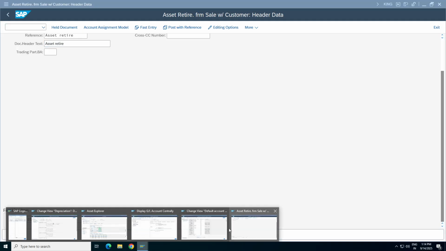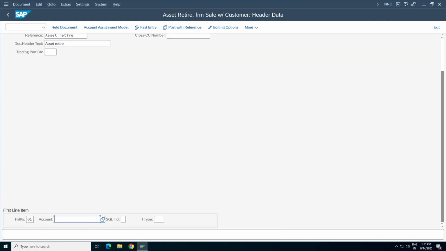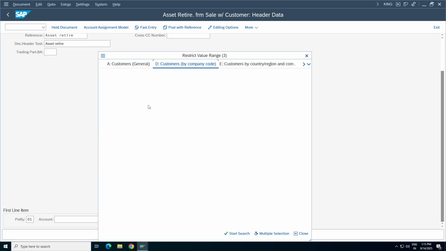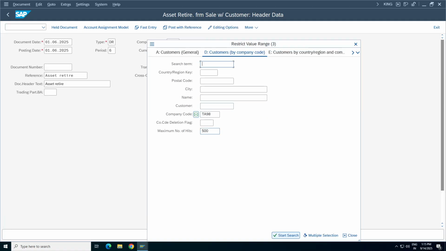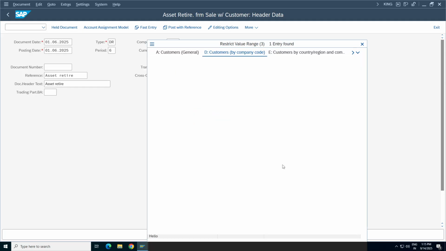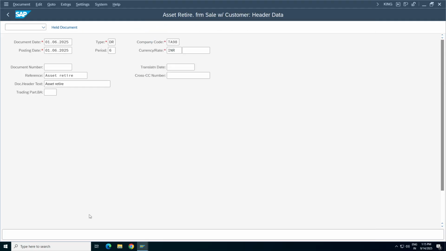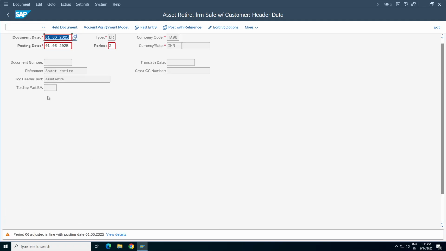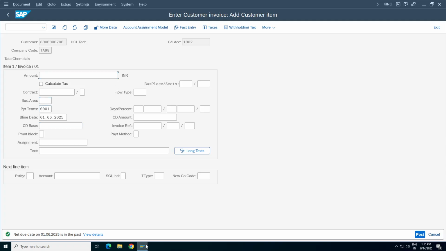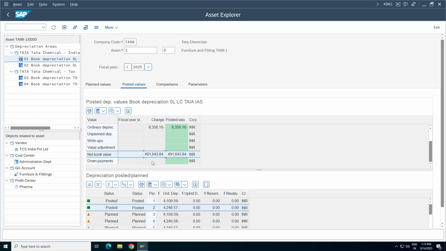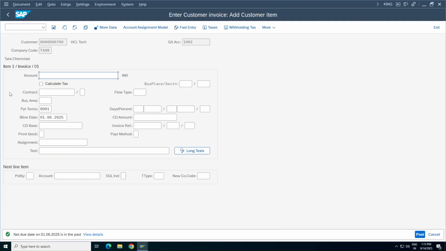Account. So 01 is customer. So give the customer account, customer to sales. So TN98, press enter. This is your customer HCL. Press enter. Yes, that's correct. 03. Now how much do you want to sell it for? 4 lakh. 4,92,000. Okay, let's make it a round figure. 4,92,000.